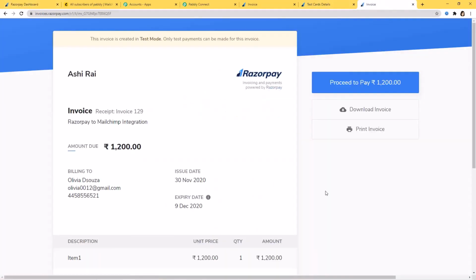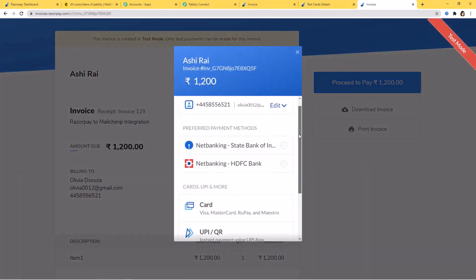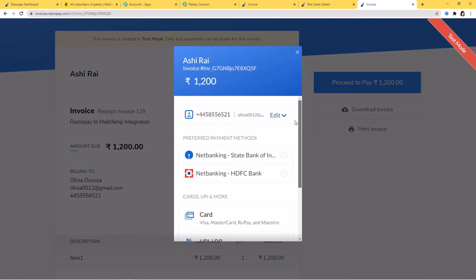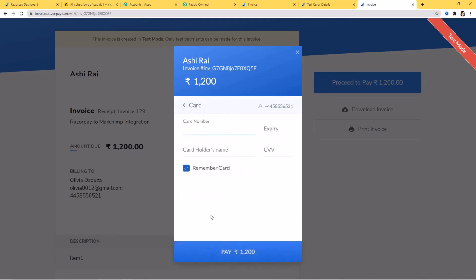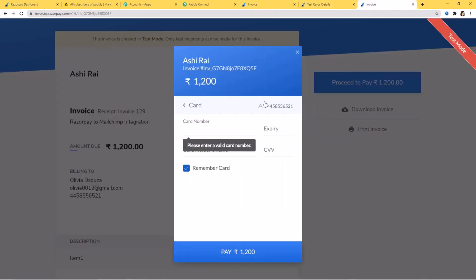Okay, so now here we are going to do an invoice payment of 1200 rupees. So I'll open it. Okay, now you can see we have various payment methods available. You can select whichever you want according to your choice. I am going to choose card, and here you have to enter your card details. I am going to use test card details here.